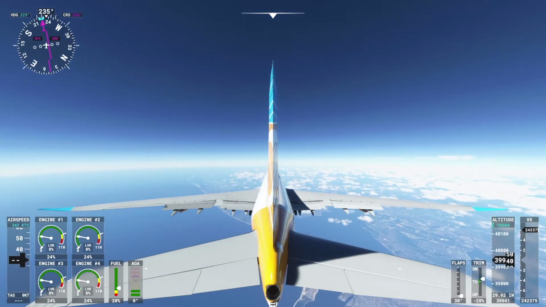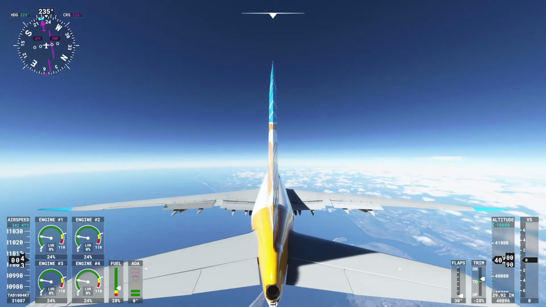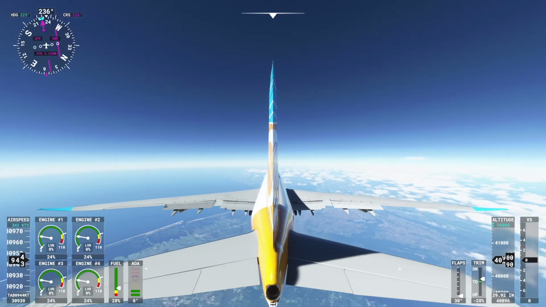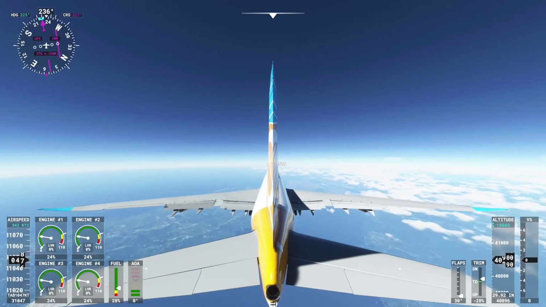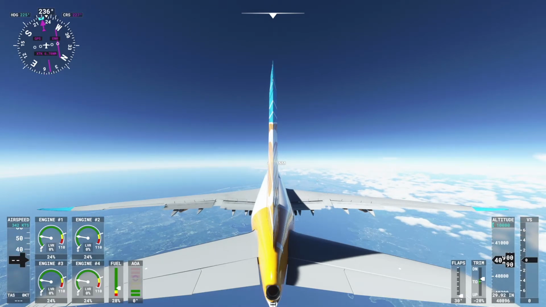And you can put yourself up to an altitude that you desire and do whatever you want. I guess if you wanted to, you could practice your approach to an airport. You could get yourself at 2,000 or 3,000 feet, and get yourself lined up on a runway.